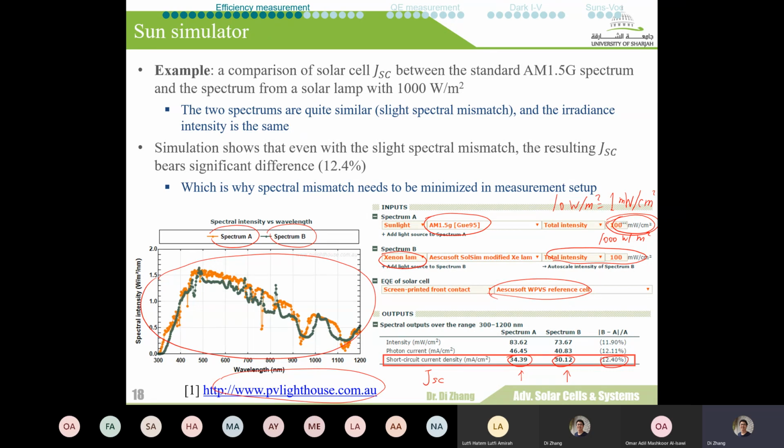So that is why you see that the spectrum match quality is so important for a solar simulator, especially if you want to do a precise measurement. Because any small mismatch here will give you a large error, and you can see in this example, the error is 12%. And if the error is 12% here, how can you use the result to say that this is actually the STC performance? Because 12% is very significant. It is a very, very large difference.